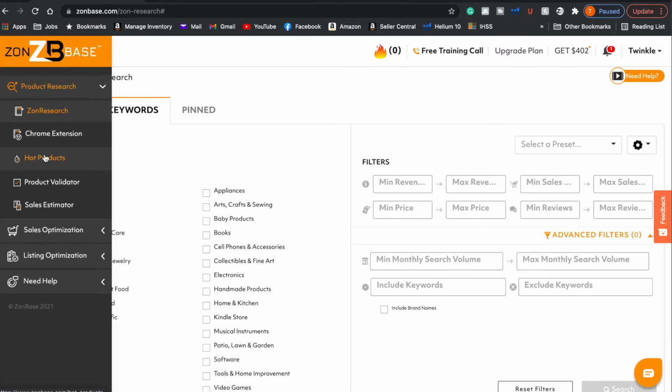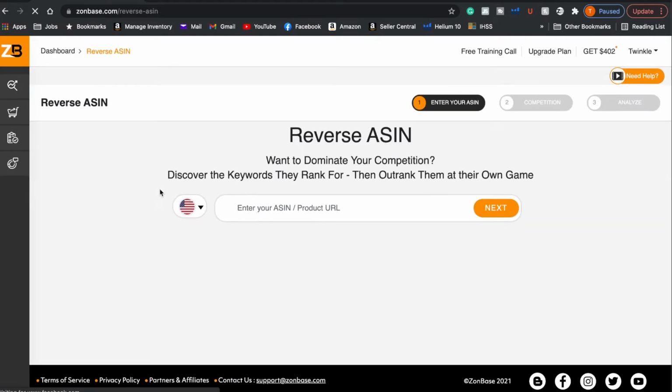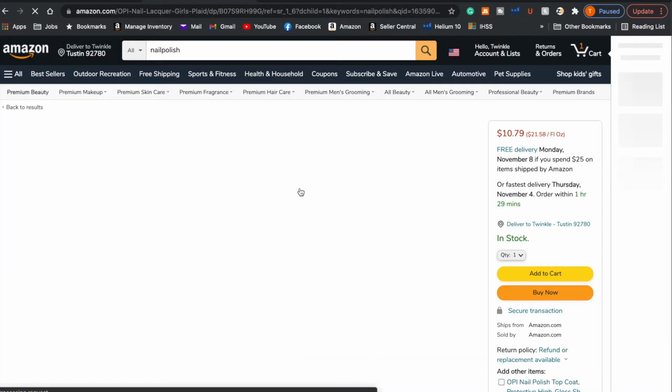Another feature that I want to show to you guys is, let's go here, reverse ASIN. I love this section as well because reverse ASIN is where you can basically discover keywords of your competition. So for example, let's just pull up a product to demonstrate as our example.